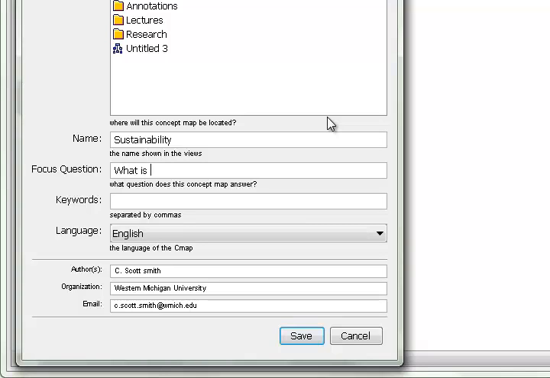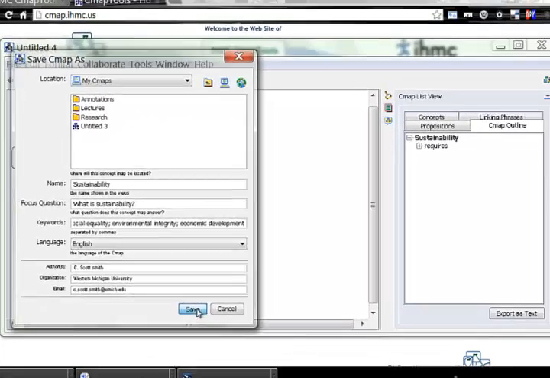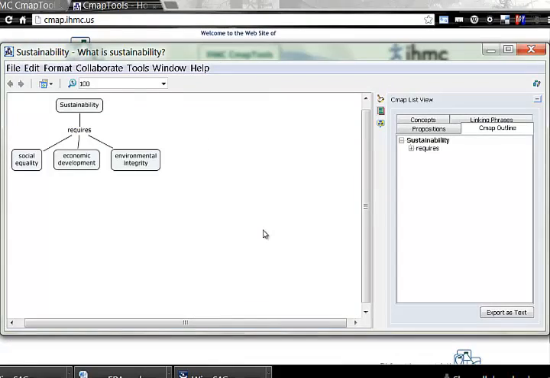So what is sustainability? And various keywords such as social equality, environmental integrity, economic development. These are keywords that can be used when someone's surfing or searching for such a concept map. You can share this with others on the internet, but I'm not going to get into that right now, and click Save. So that's it.